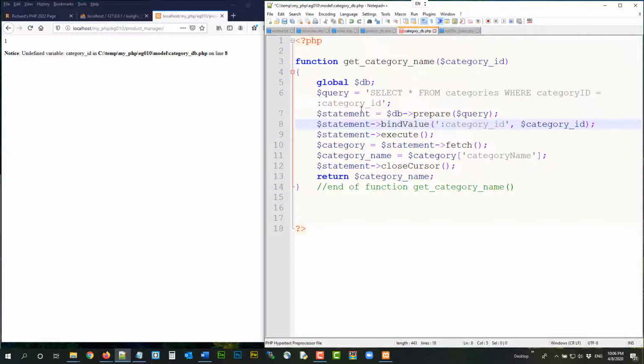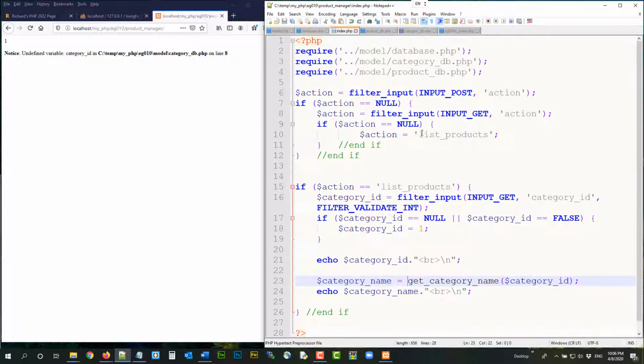But let's see what is going on. Okay, let's go through this. Let's start from this. Prepare the statement. Bind the value to category ID, which is passed here. Execute it. Fetch. Get the category name, return category name. Okay. It's saying that this one is not defined. Okay, let's go back to index again.